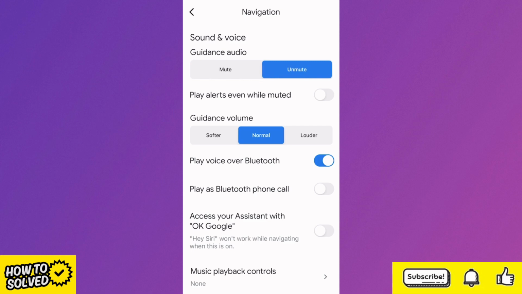So that's the first thing, and the second thing is guidance volume. This basically determines how loud you hear the voiceover. So usually I like to keep mine set to normal, but if it is quite quiet, you can always turn this up to louder. Or if you prefer a softer and quieter voice, then you can always select softer. Now just by changing these two settings, that should enable voice navigation in Google Maps.